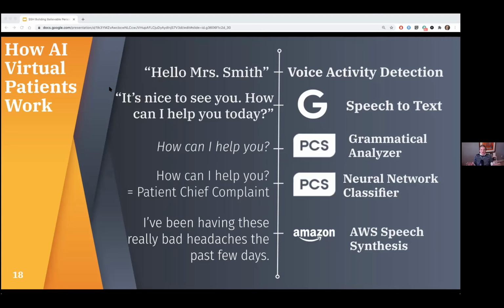The process starts when the engine has to differentiate between human speech and other noises that might be in the background. And we use a neural network to detect voice activity. So the "Hello, Mrs. Smith" starts this 5-component process.